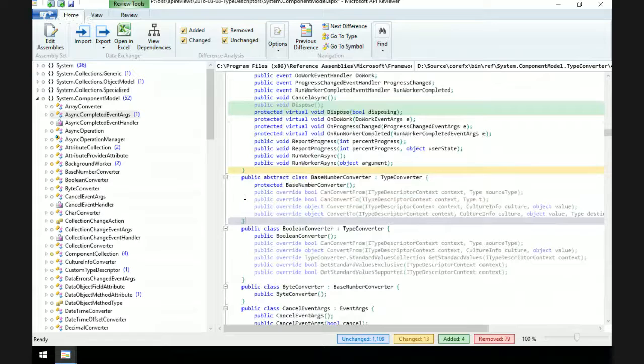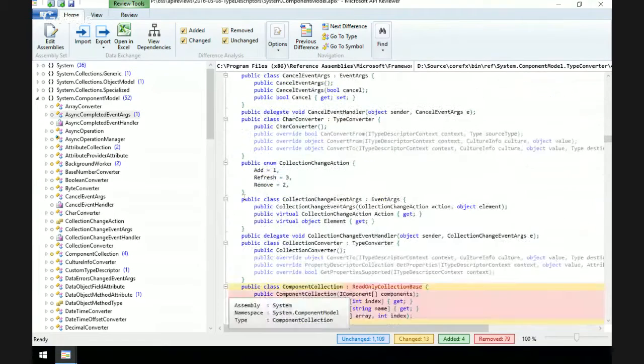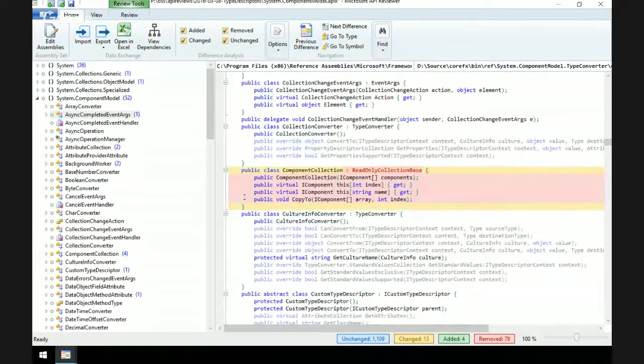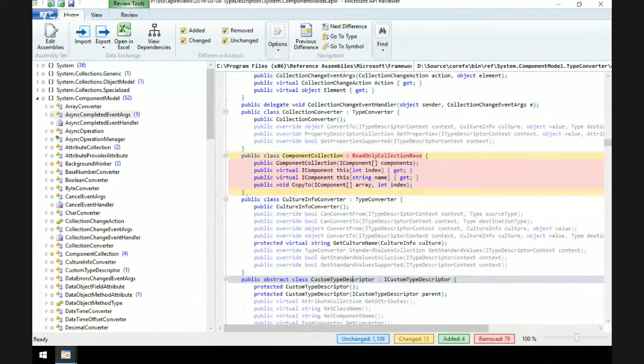Event-based async. No, I think adding generally is fine. I wouldn't go overboard. But that is odd. Component collection doesn't have any base. Component collection exists now as a stub.